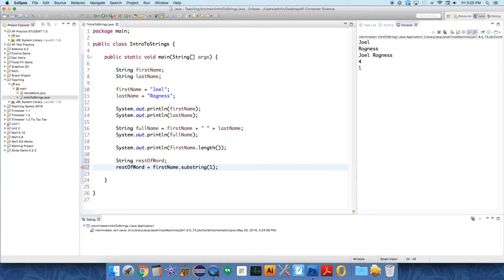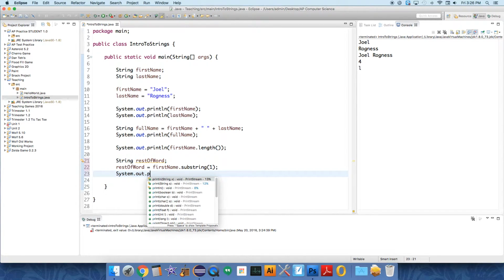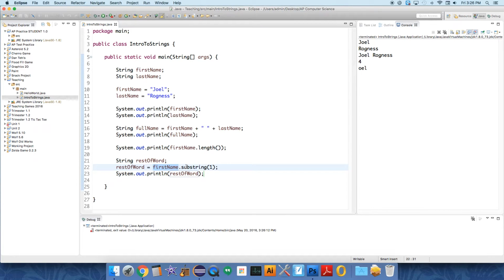So what is this going to print out, or what is this going to grab? Let's print it out and see. System.out.println(restOfWord); at the end of the line, print it out, and what does it print? OEL. So one of the string abilities is that you can ask a string to print out everything from this index on.